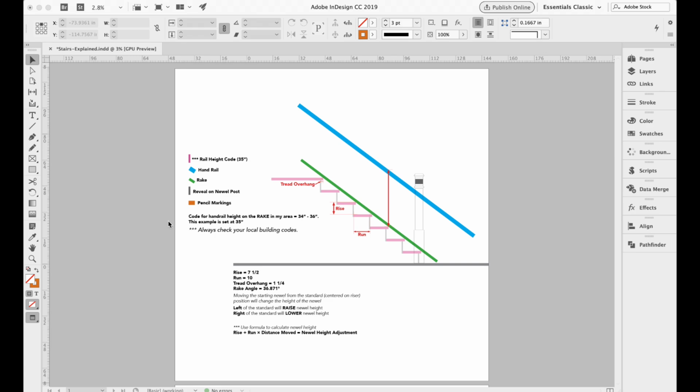All right, we are at a diagram that I've created. This is a full scale diagram of a stair layout, and we're going to go over the terms, what each of these mean, and relating to how to set this first newel post.